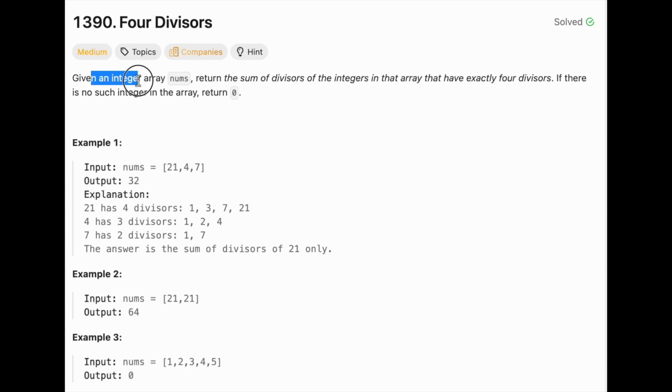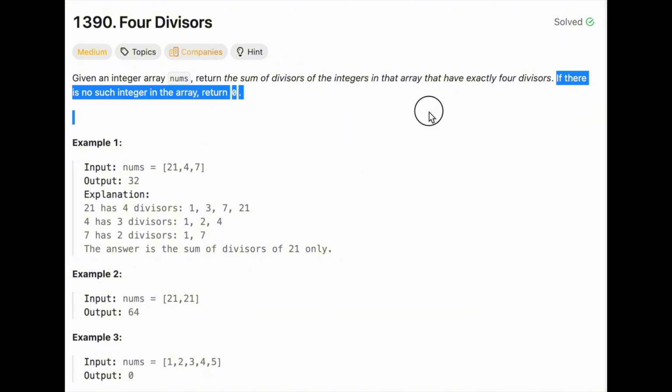So we will be given an integer array nums and want to return the sum of divisors of the integers in the array that have exactly 4 divisors. And if no integers in the array have 4 divisors, then we can just return 0.